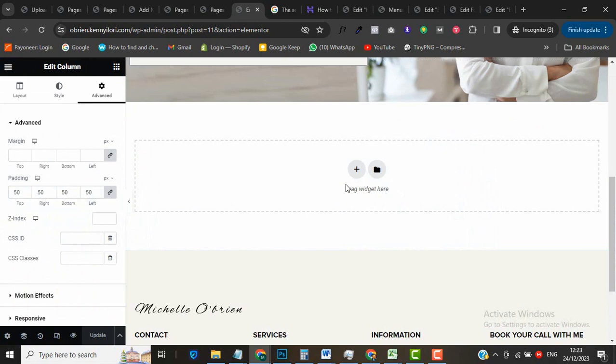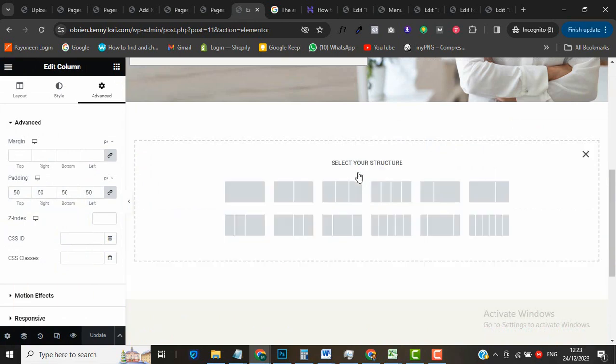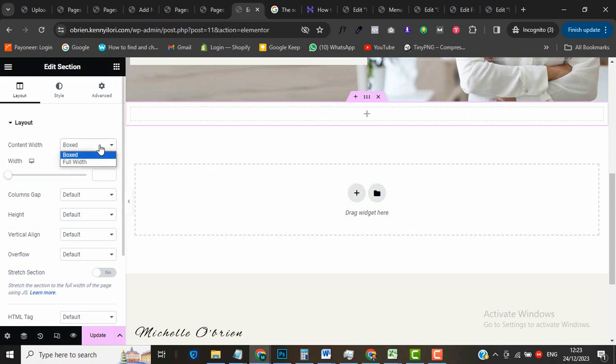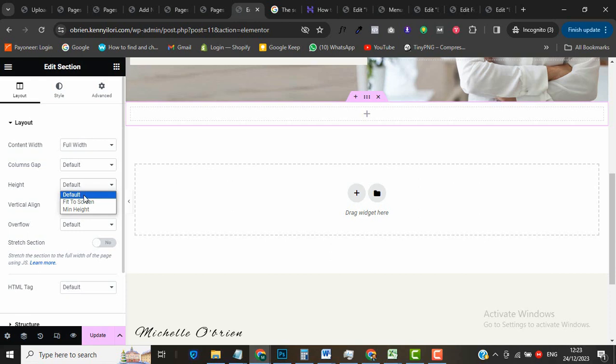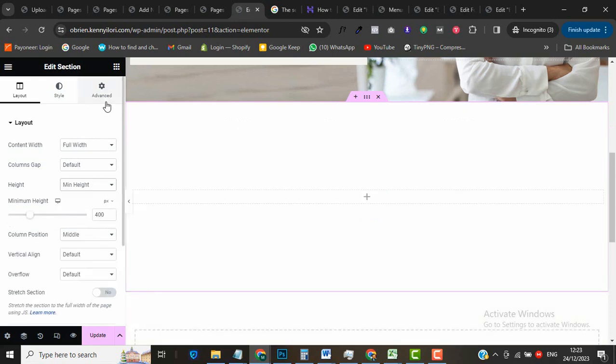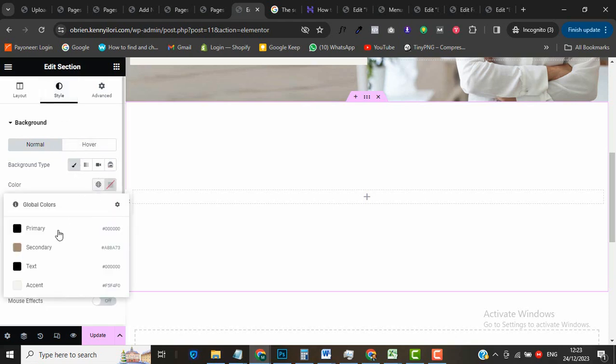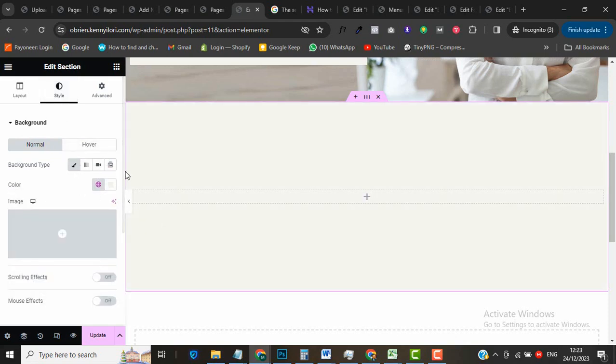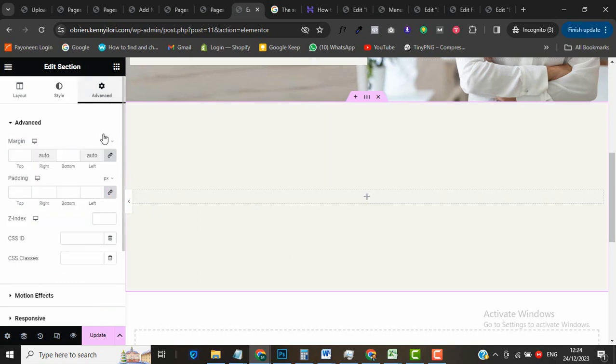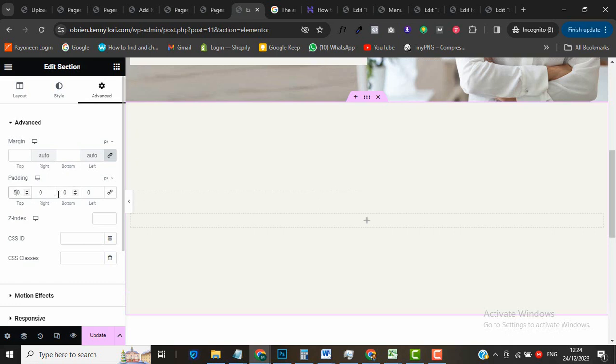Now let's add another section. Click on the plus icon, click on the layout structure, content width, set it to full width, height, minimum height. Let's set a background color, style, background color, set it to the global color we set earlier, advanced. Let's add padding at the top 50, the bottom 50.